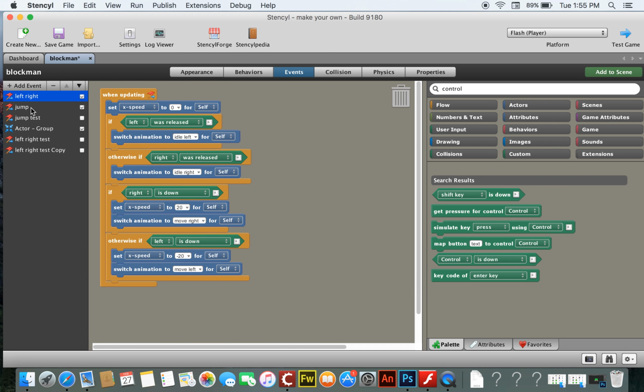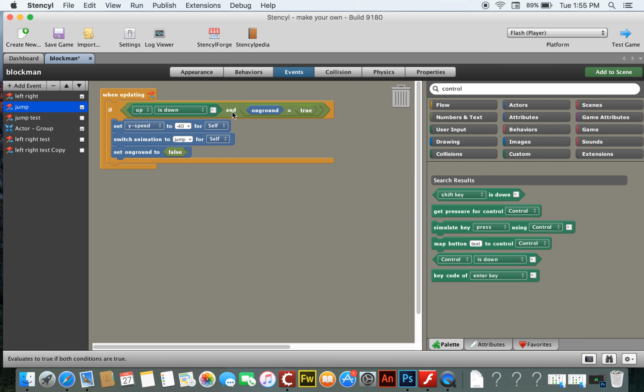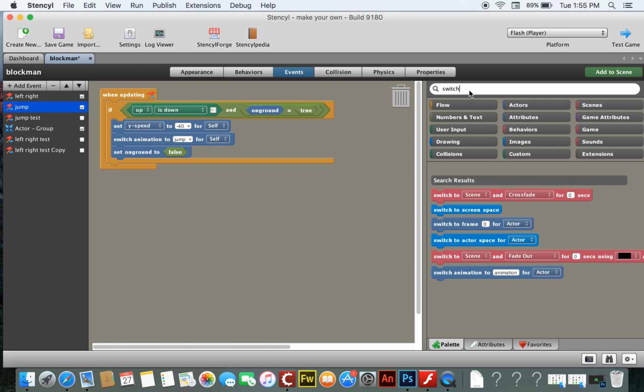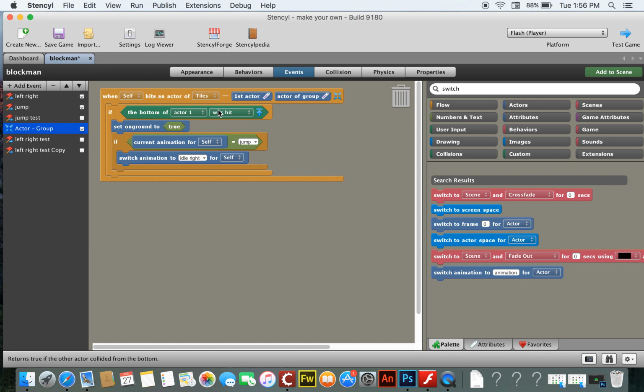Now, for jump, which we've set up, if on ground is true, Y speed, we're just going to plug in this switch animation to jump for self. So you'll go over here, as you remember, switch animation, and you'll plug that in to your pre-existing code that you made already. Now the last thing is on your on-ground behavior. When your self is hitting the tiles, if bottom of actor 1 was hit, set on ground to true, you want to put in this if statement.